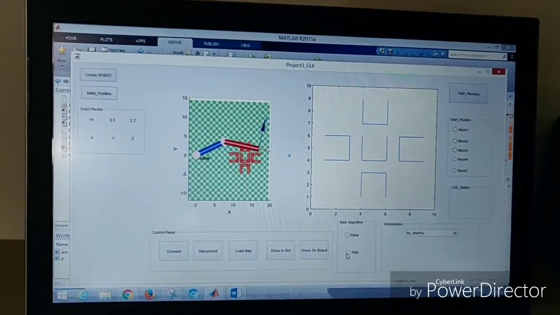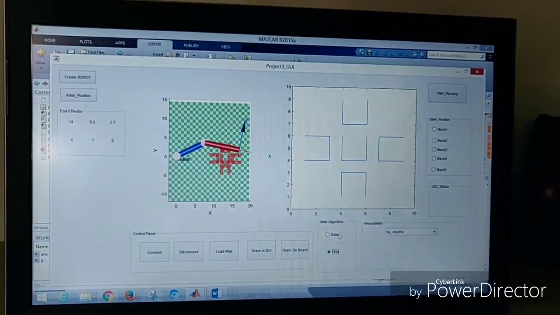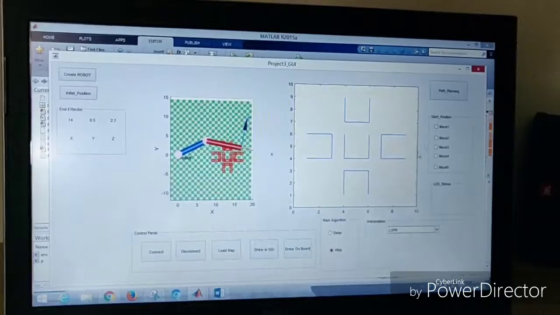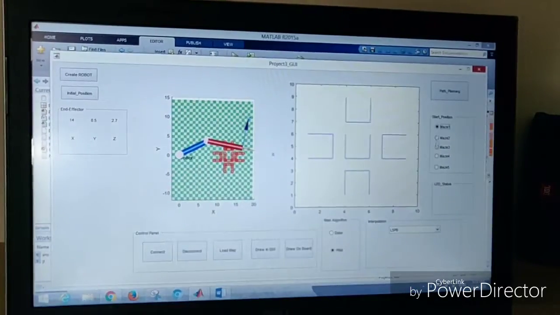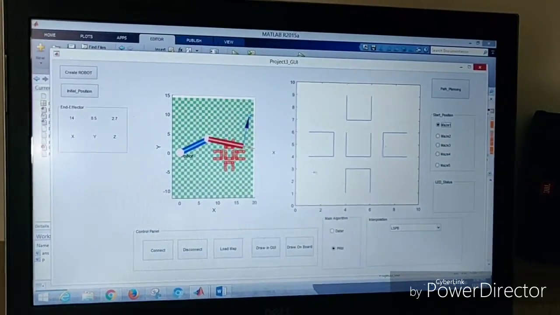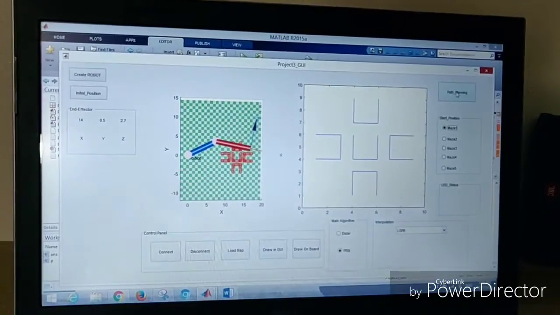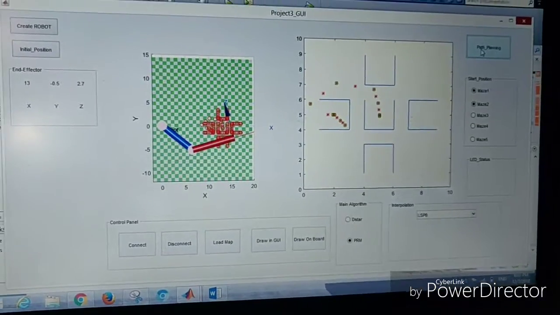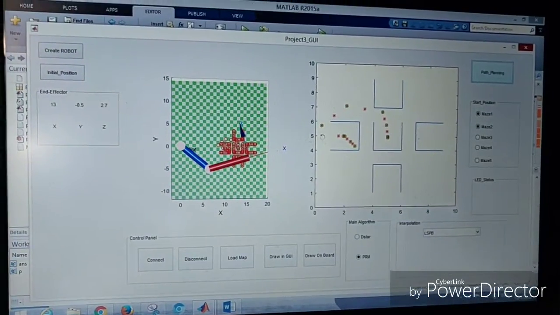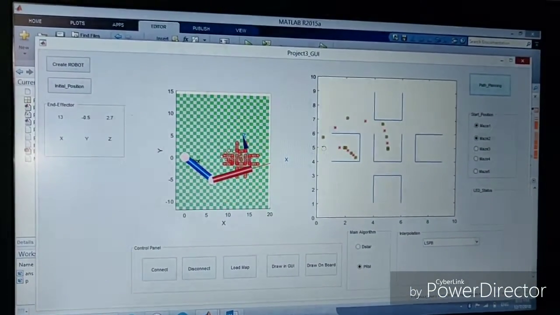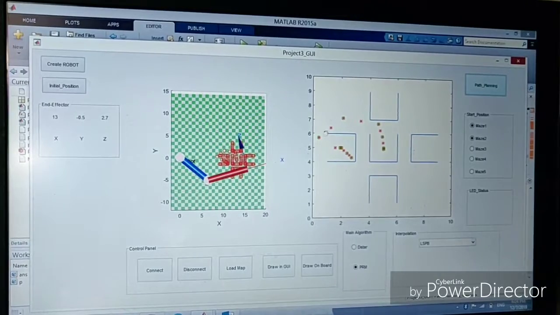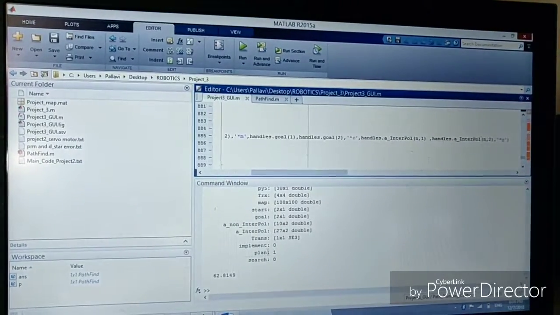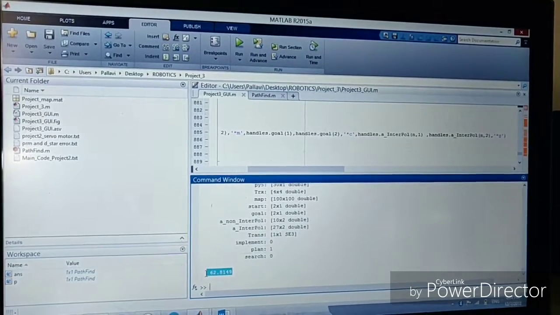So now the next step is to draw with the PRM algorithm, and I'm selecting LSPB as an interpolation method, and again I'm giving maze 1 as my start position, and it will start to draw the path. And here is the path drawn by PRM as the algorithm and LSPB as the interpolation method, and the time required for this algorithm is 62 seconds.